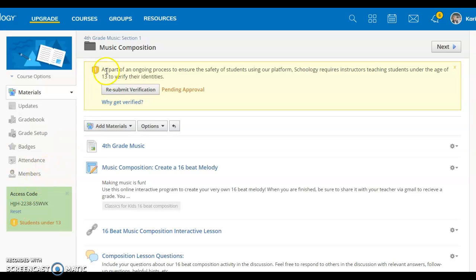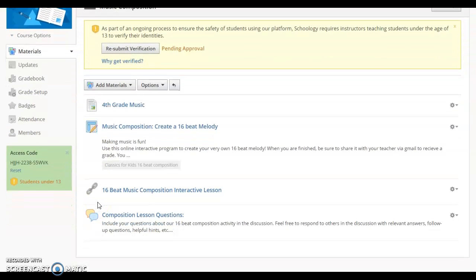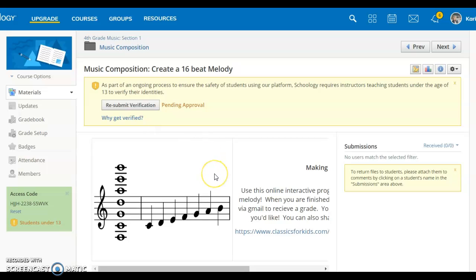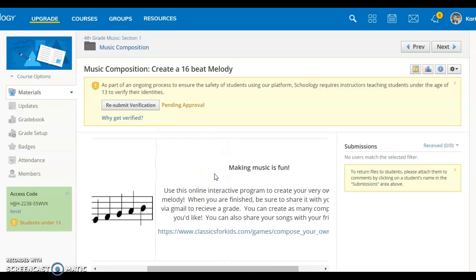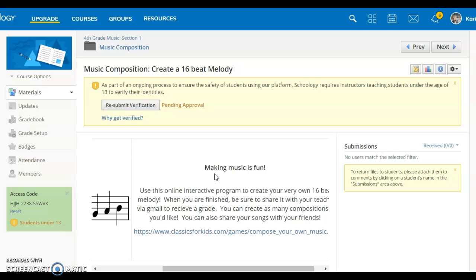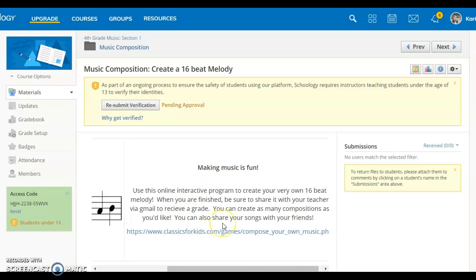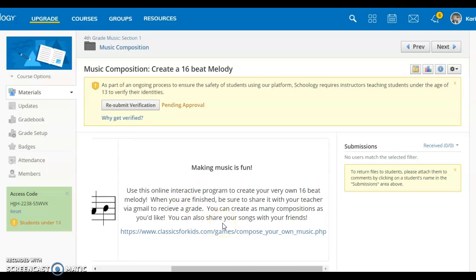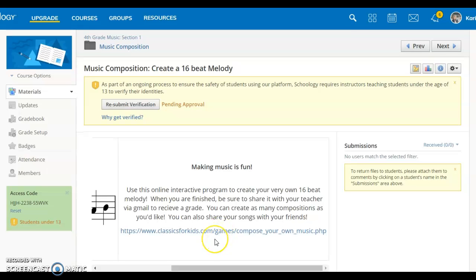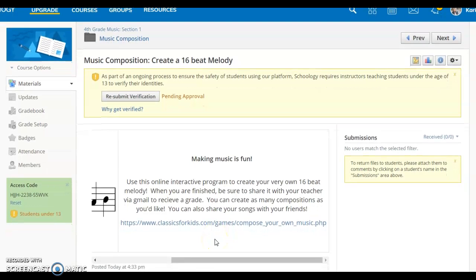If you go into the fourth grade music section 1 course, then you can click into your music composition folder and find this lesson. In the lesson, I have started out by just outlining what the lesson will be about today. It says, making music is fun. Use this online interactive program to create your very own 16-beat melody. When you are finished, be sure to share it with your teacher via Gmail.